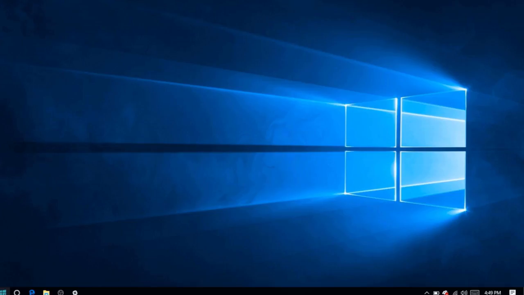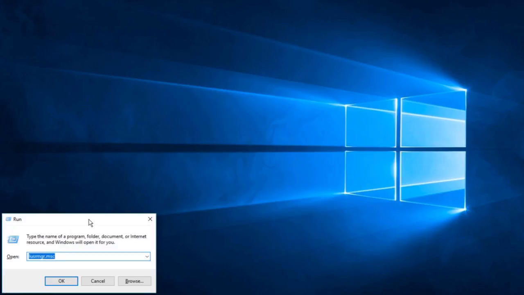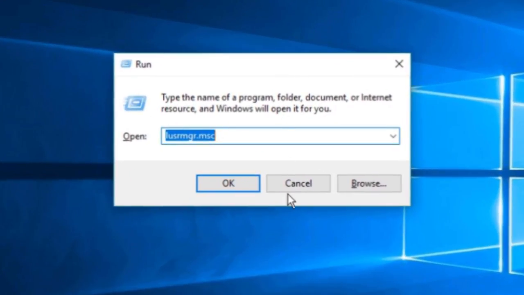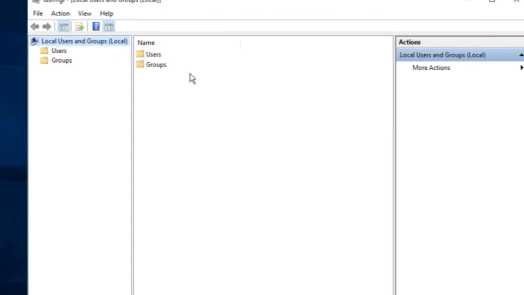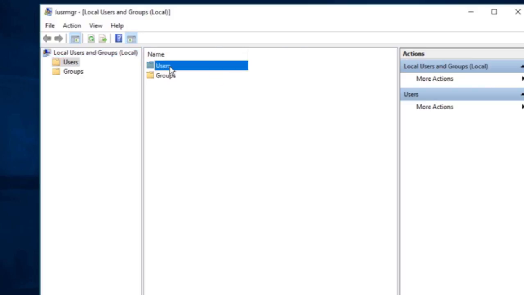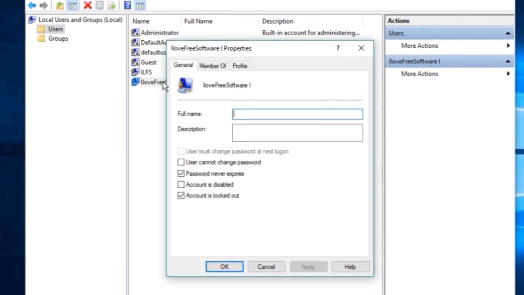First of all, log into your main administrator account in Windows 10 and open the run command. Now type lusrmgr.msc in the run command box and press enter. The Local Users and Groups window will open. Simply double click on the Users folder to expand. Now double click on the account which is locked.